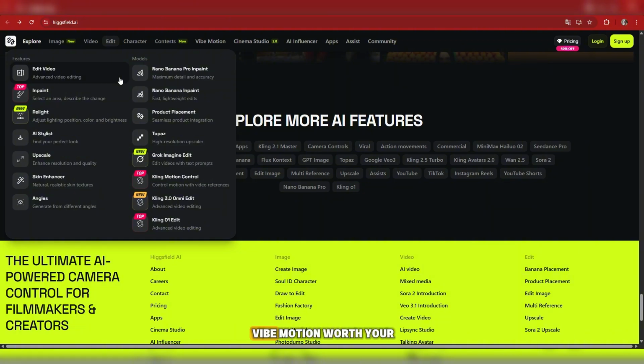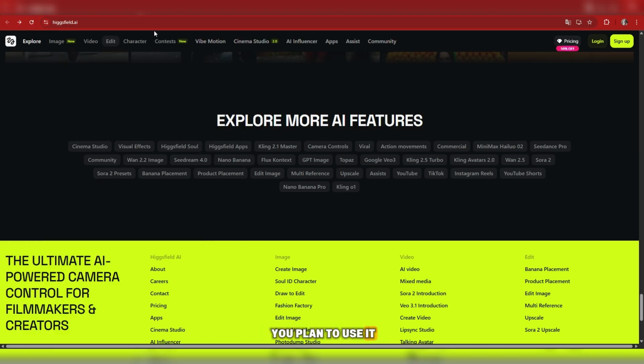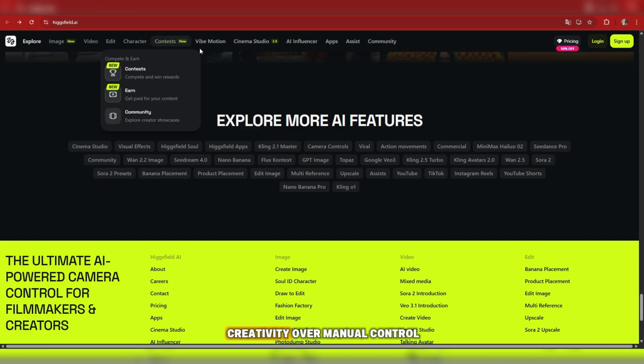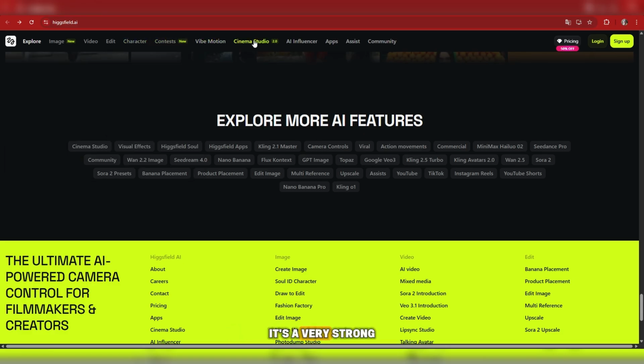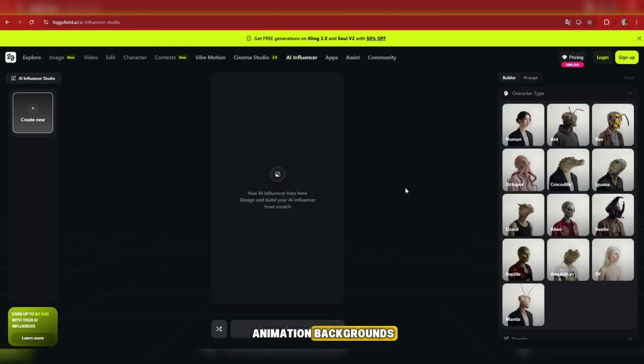So is Higgsfield Vibe Motion worth your money in 2026? The honest answer is, it depends on how you plan to use it. If you regularly produce dynamic content and value speed and creativity over manual control, it's a very strong tool. It accelerates your workflow and opens up motion design to people without animation backgrounds.